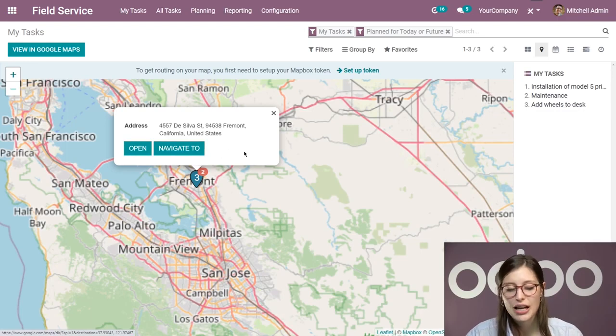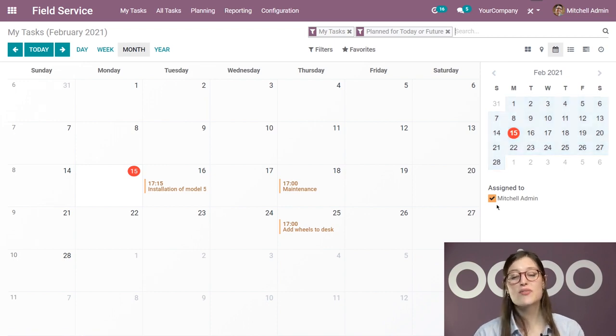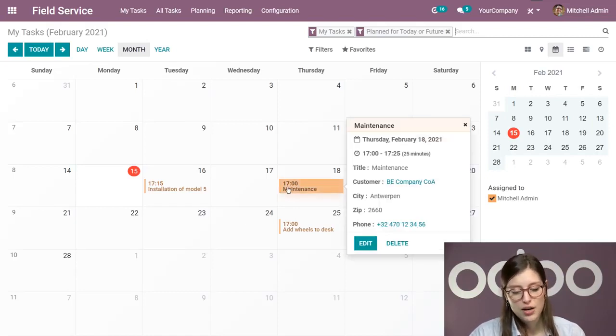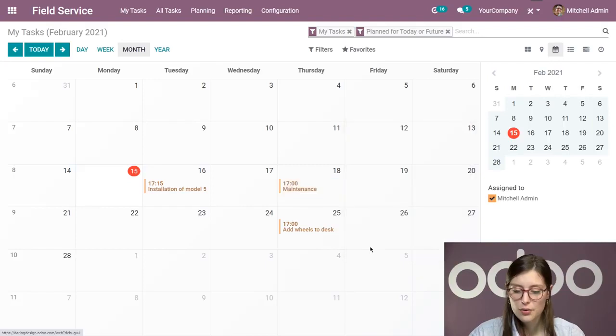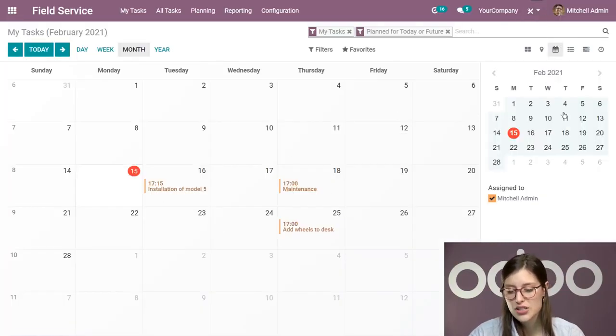I can open this, I can navigate there. So again, this is really useful the day of. I see those tasks. I have my calendar view as well, which is the view that I personally prefer because I just like this overview and it's super clear. And of course, I can modify these tasks by clicking on Edit from here. All right, so it's super easy to manage this way.